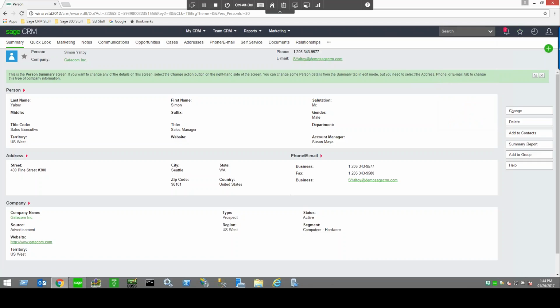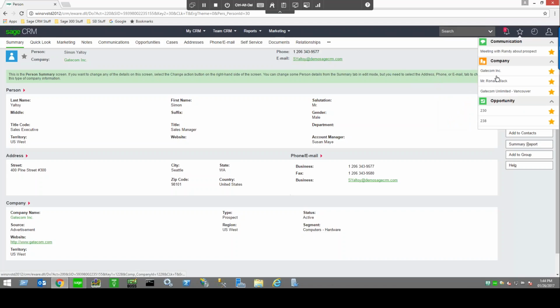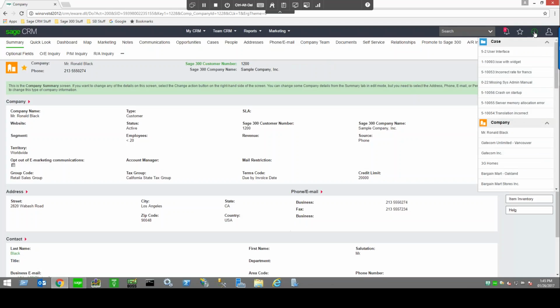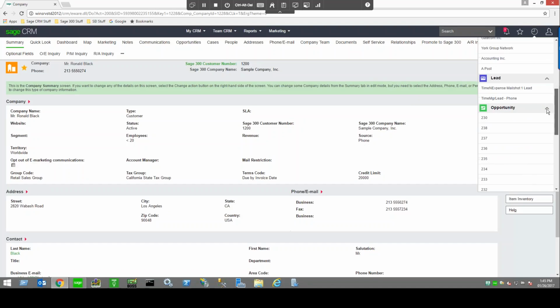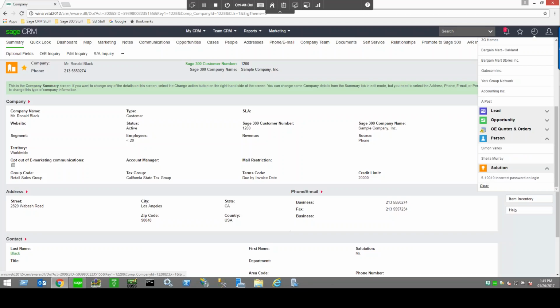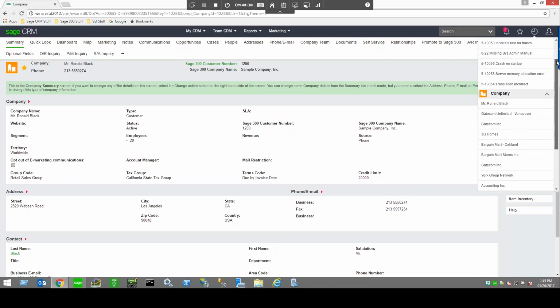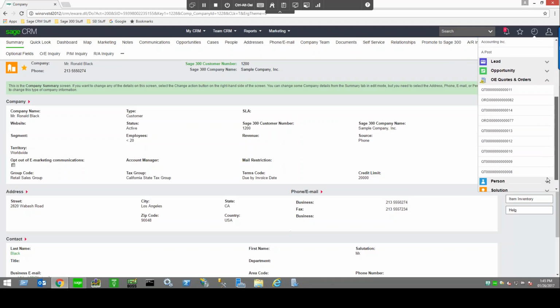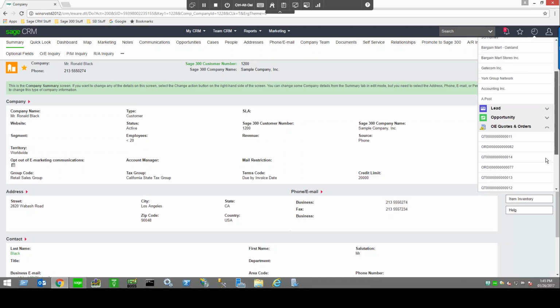I'm going to go back to my favorites, and I'm going to go ahead and go into Ronald Black here. That's going to take me to Ron's company information. Right next to the favorites is my recent, so recent cases, company, lead. You can see how I can close these up if I want to, so I can find the information I'm looking for a little bit quicker. And the reason I'm doing this is a couple of things. I want to focus on companies and quotes and orders. Why? Because I'm a salesperson, and those are the things I'm typically looking for the most. Okay, so that's pretty cool.